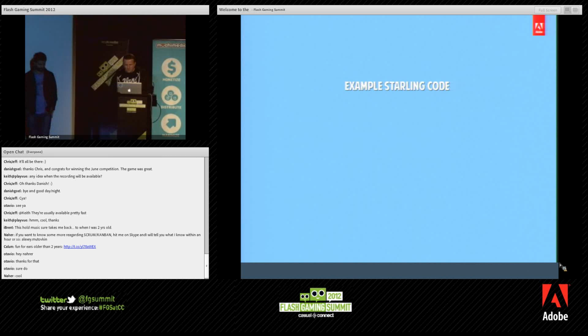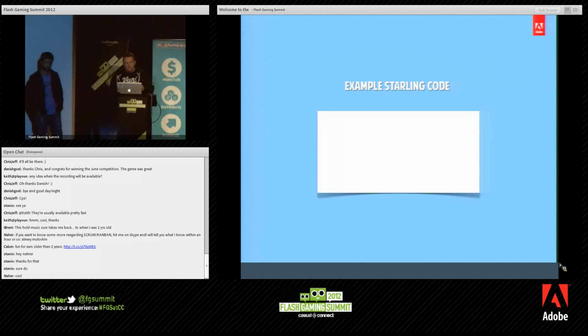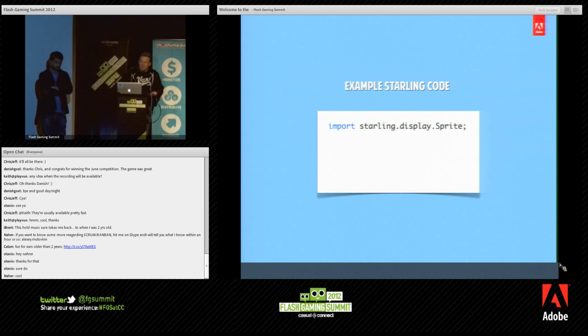So for those who haven't played around with Starling, here's just some sample code. I'm assuming everybody here is familiar with regular Flash display list type code. Well, the Starling API, in as many cases as possible, directly mimics the regular Flash display list. So you can see that instead of using the flash.display.Sprite class, you're just going to use the starling.display.Sprite. And using that will automatically make it run on the GPU.